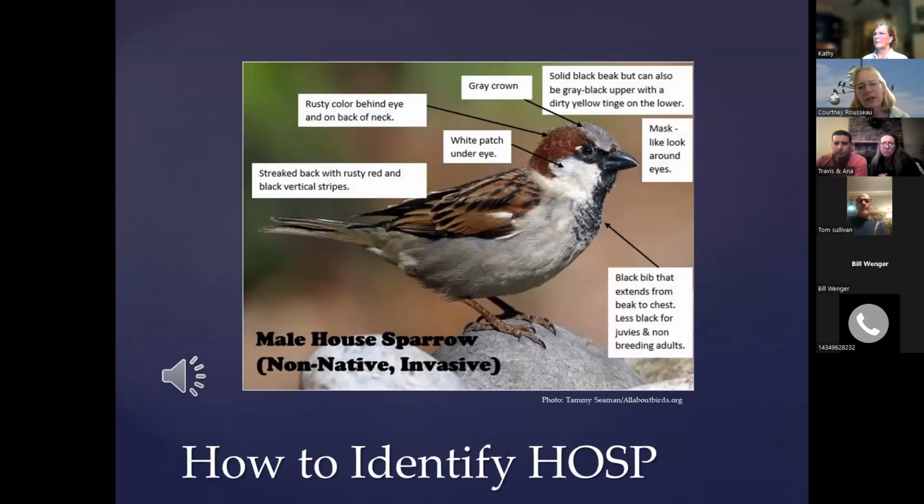So how to identify house sparrows? Now, if you know this call already, this is probably going to drive you crazy, but this is important that we learn to bird by ear as well as by sight.